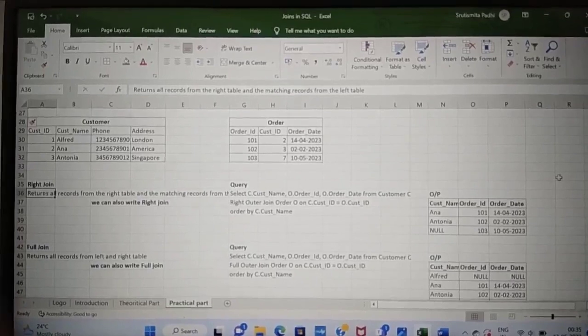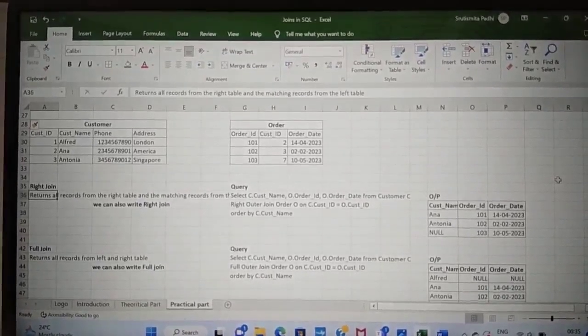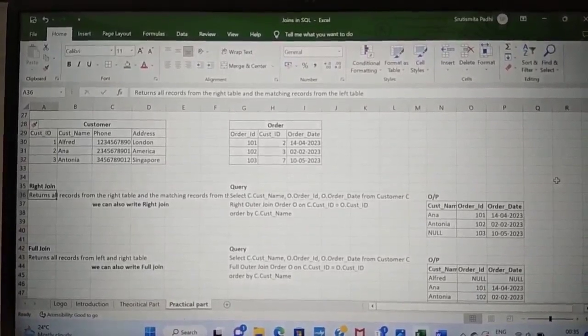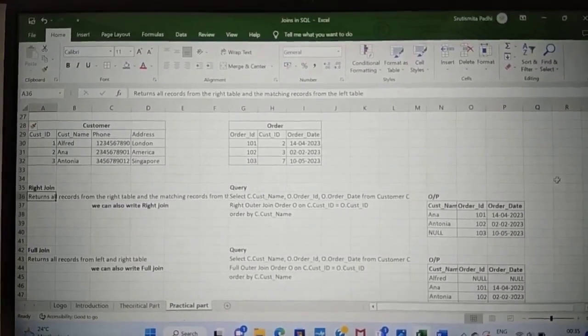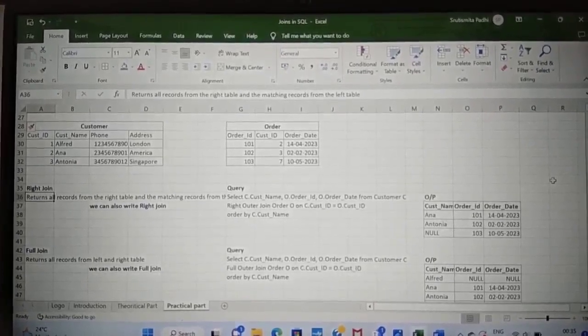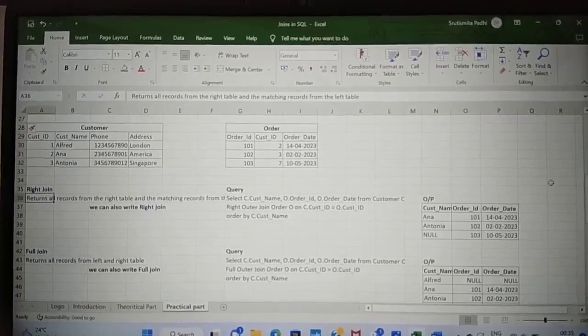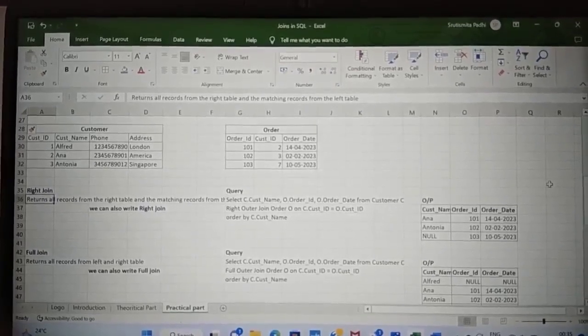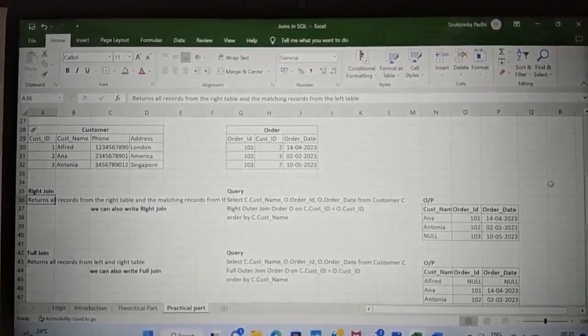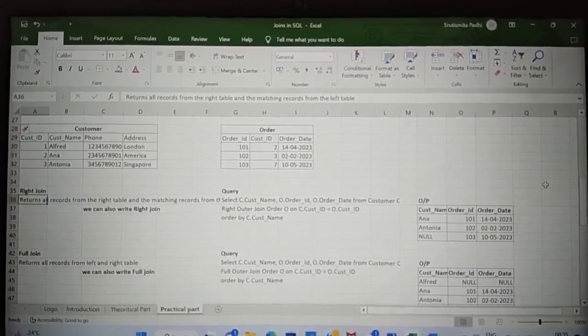Now if you see the output, all the records from the order table are displaying: order ID 101, 102, 103. But in the left table we need to have the matching records. Like for 101 and 102 we have customers Anna and Antonio, but for 103 we do not have any customer in the customer table. So for that we can see null value in the customer name, which is as expected.